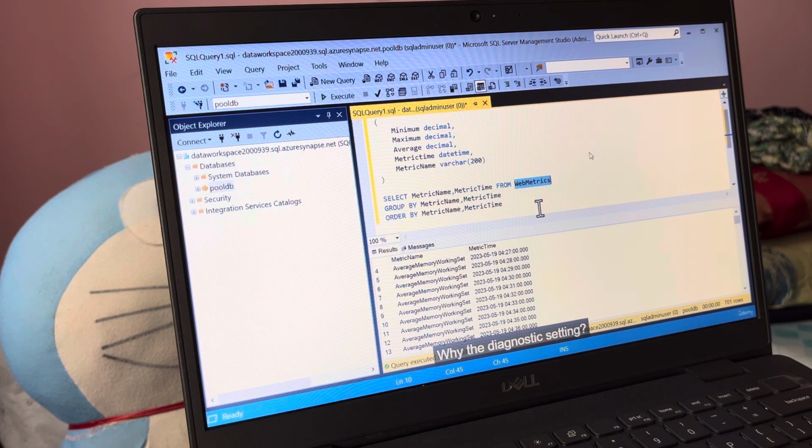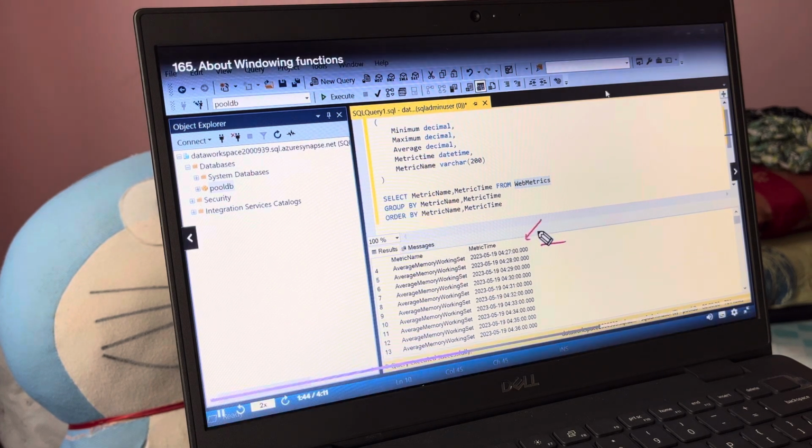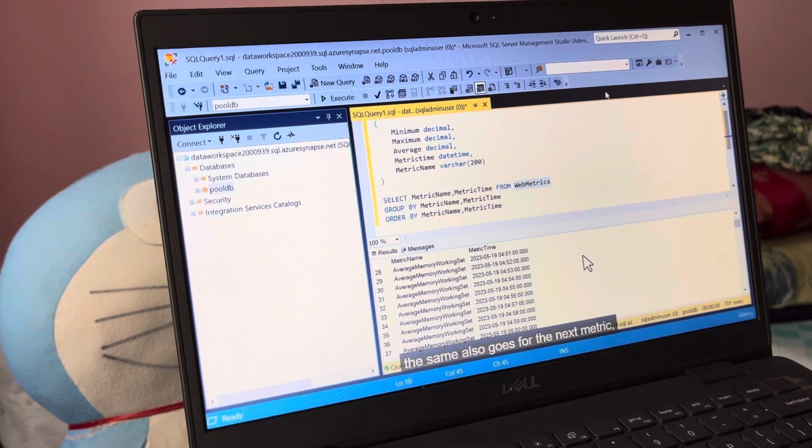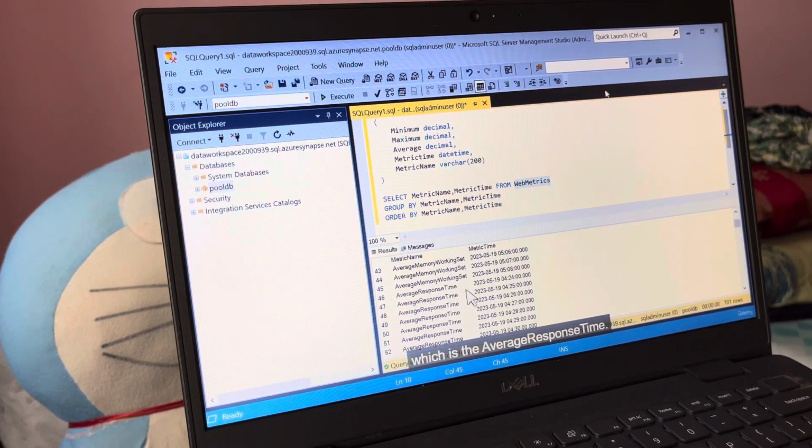Why the diagnostic setting? Why is the data being collected in our Azure Data Lake Gen 2 storage account? The underlying Azure platform for each and every metric is giving a value, so there will be values of minimum and maximum. I'm not showing it here. What I want to focus on is the time. When it comes to the metric for the average memory working set, we'll be getting the minimum, maximum, and average value every minute. You will see that every minute we are getting a record for this particular metric. If I scroll down, the same also goes for the next metric, which is the average response time.